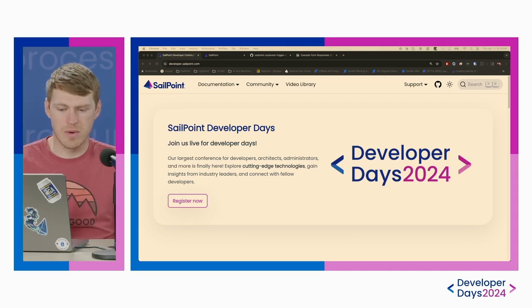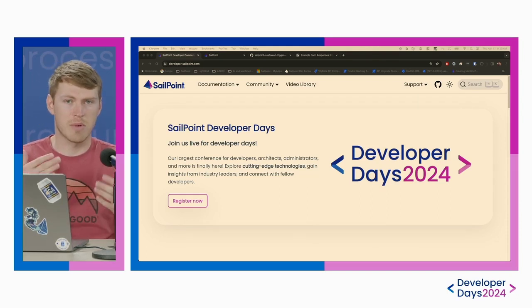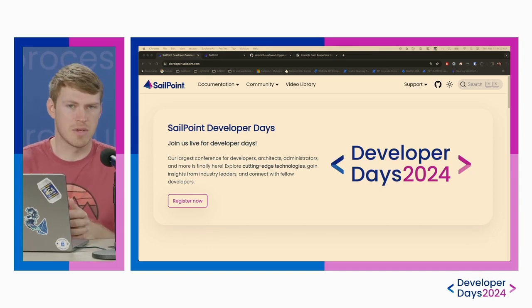So when would you want to use event triggers? Like I said, it's best to use event triggers when you want to react to events in real time. If you need that data when an identity is created or deleted, if you want something to happen right then and there, that's a great time to use event triggers.